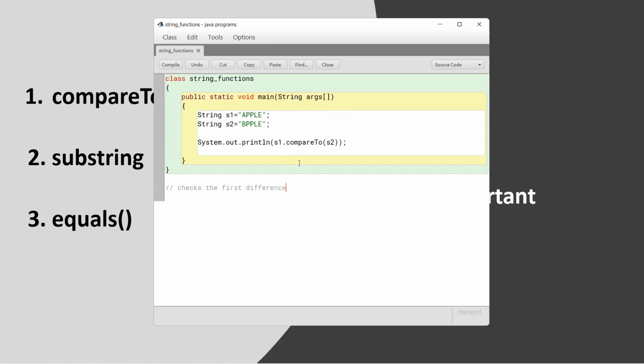So here, the first difference is in the first character itself. So it is starting with A, and the ASCII code of A is 65. And the next one, where it is getting the difference here, is B. So here, the ASCII code of B is 66.